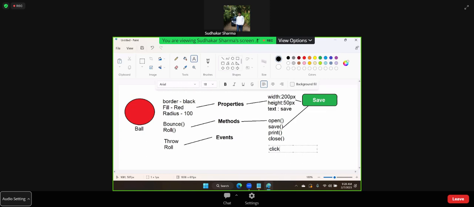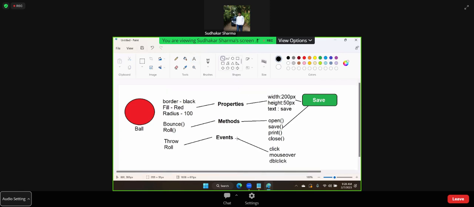Is click the only way that a button works? Not only that, you can have mouse over, you can have double click. It's not like one click it will work. Sometimes you can design a button so that it will work only on double click. Sometimes a button will work when you move the mouse onto it. You don't need to click. That means it can perform those activities on that particular event.